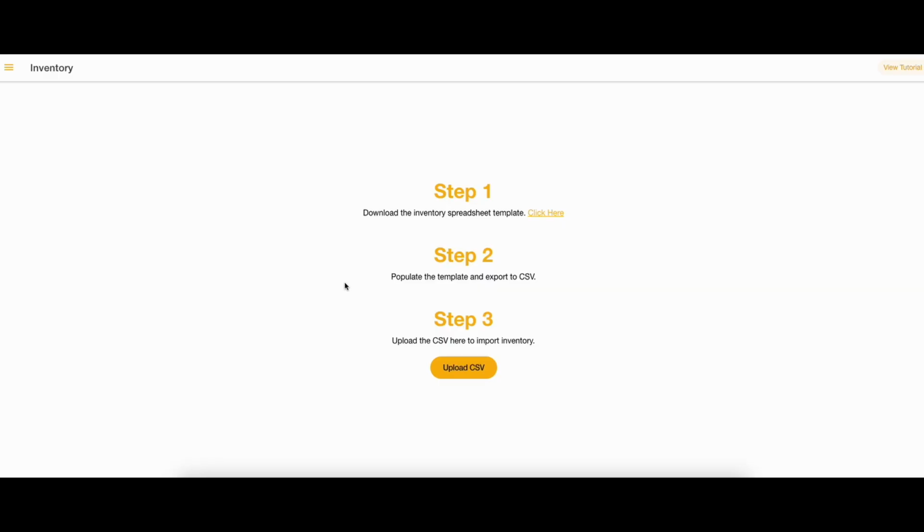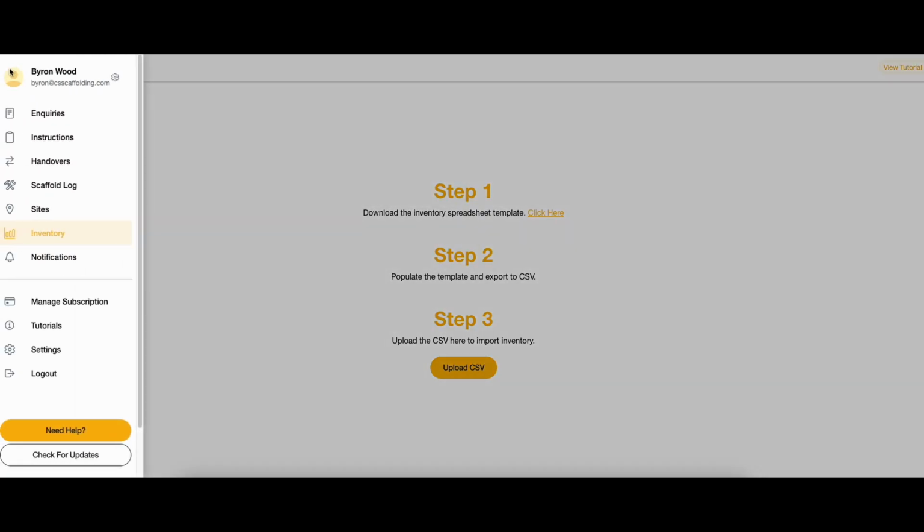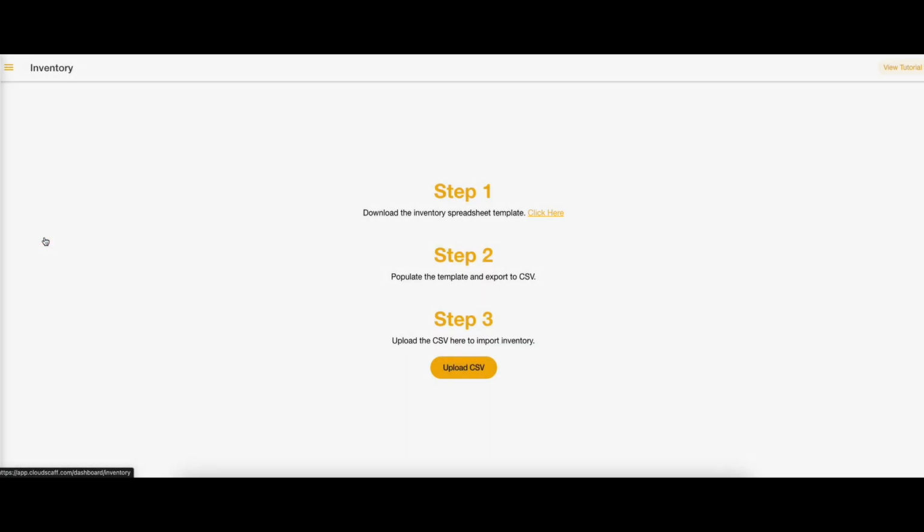Getting started with inventory management. To get to the inventory management page, all you need to do is click on the side drawer, navigate down to the inventory tab, select it, and you will be presented with the inventory import section. Follow the step-by-step instructions to import your inventory.